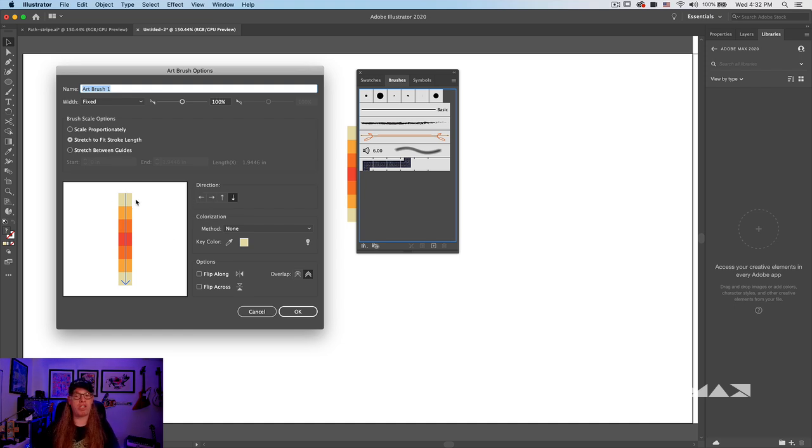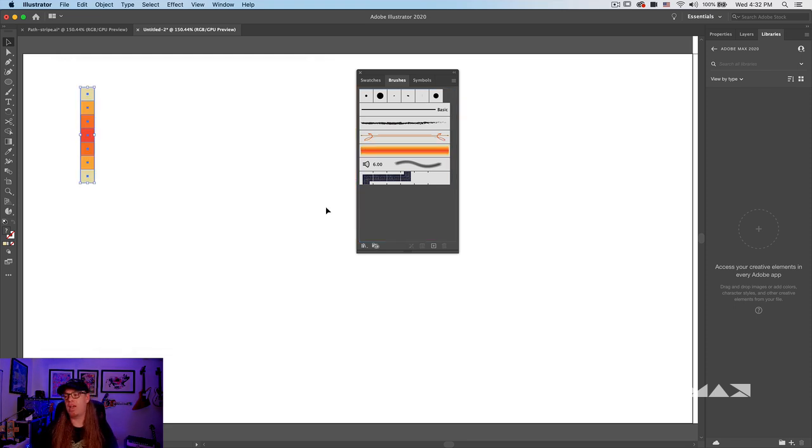Now you can see the direction here. There's an arrow pointing down. We don't want that to be pointing down. We actually want it to point right, so that as this is following a path, it is stretching the squares along that general direction. So let's go ahead and press OK here. Let's give it a name. We'll call it Retro Stripe. Press OK. And now you can see in my brushes panel, I actually have an example of what this brush will look like.